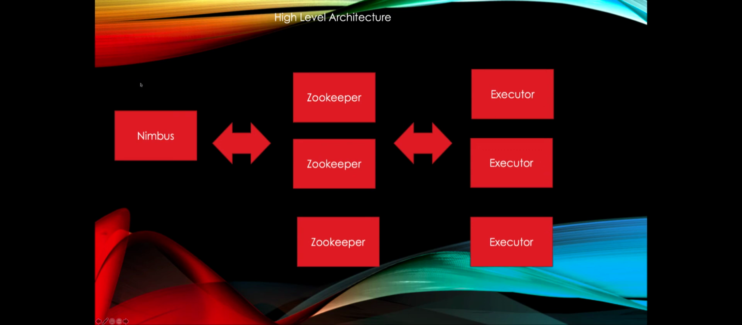Then the coordination between Nimbus and the executors is done by Zookeeper. Both Nimbus and the executors are stateless, so they keep sending their states to Zookeeper. Zookeeper maintains the state and helps Nimbus coordinate the tasks among all the executors. So if the executors go down or if Nimbus goes down, state is not lost. If you just bring Nimbus and the executors back up, Zookeeper can continue to operate and maintain the state. The state is maintained in a special Zookeeper file. So Zookeeper just helps coordinate between Nimbus and executors.